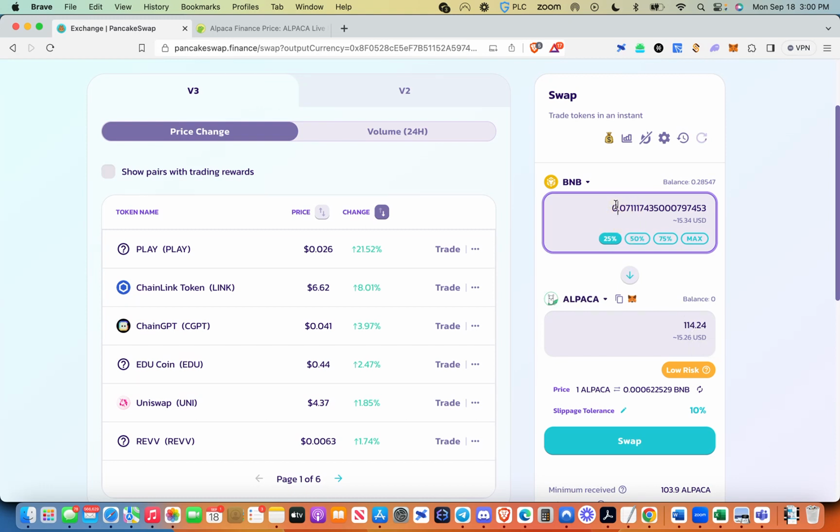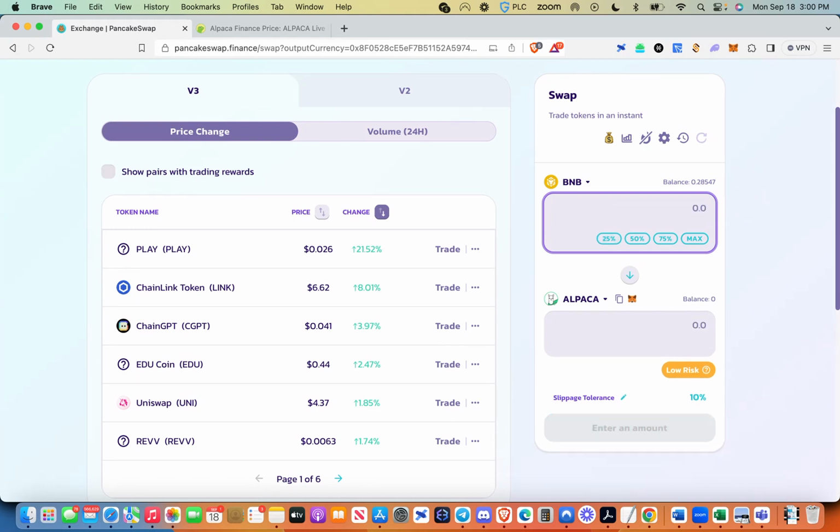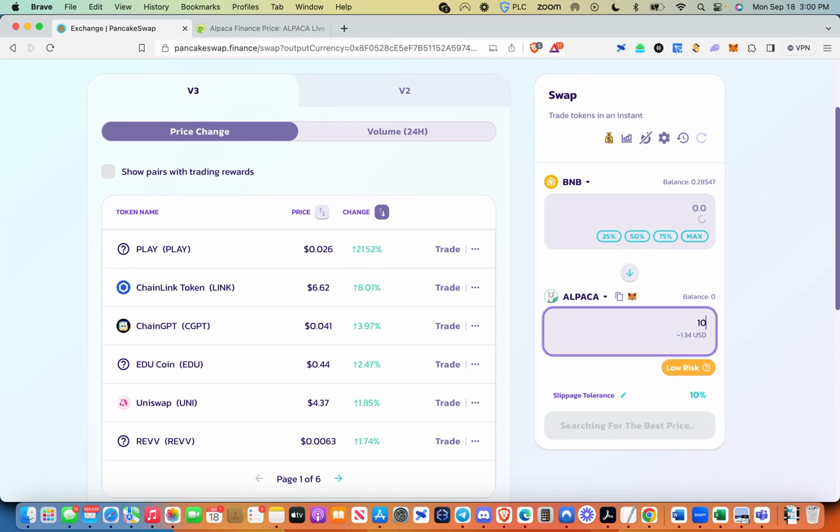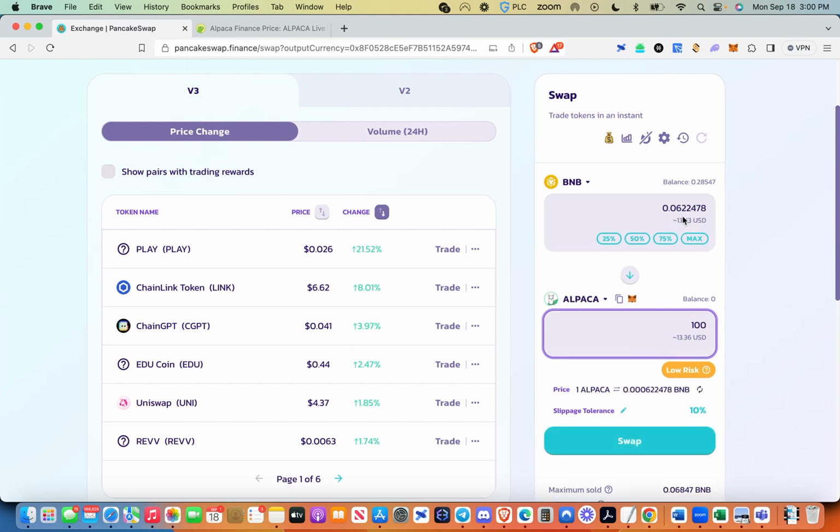Now, I could have gone in and put an exact number in. So let's say if I knew here, I wanted to buy 100. I put 100 here, and it's going to automatically put the BNB amount I need to buy 100 here. So let's do that. But you see, you can also break it out by percentages relative to your purchase. So for the sake of the video, let's say we're going to buy 100 alpaca token. That's going to cost me $13.43 in BNB. So I have that here, and all I want to do now is swap.